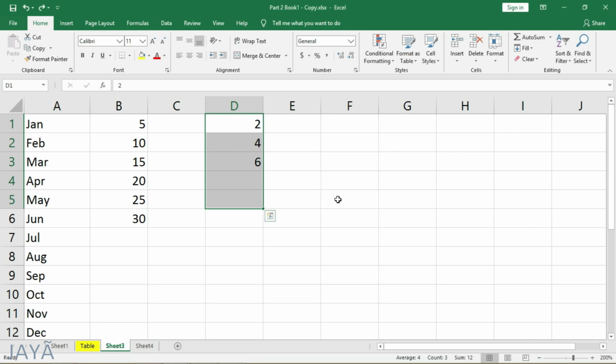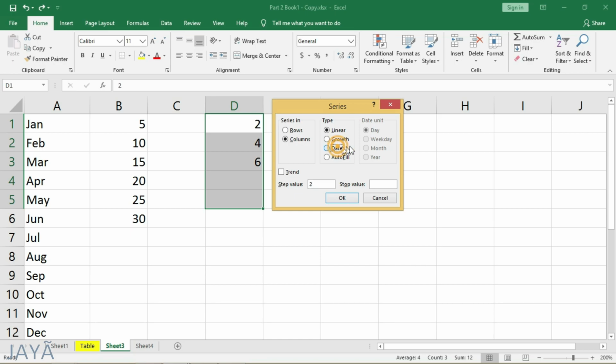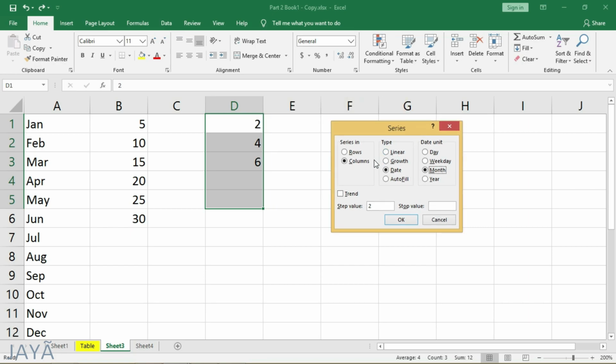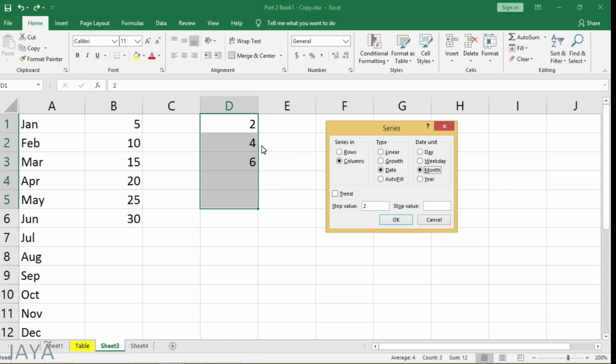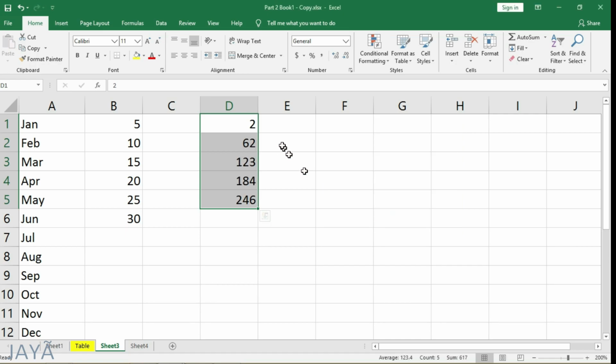See, if you undo this and again go there, you see these options as well under date unit. If I select month, that means step value is 2 months. So Excel will add 60 days, which is equal to 2 months, in arriving at the subsequent value. That means here number 2 plus 60, 62 will come here. We'll see. Hope you got it.